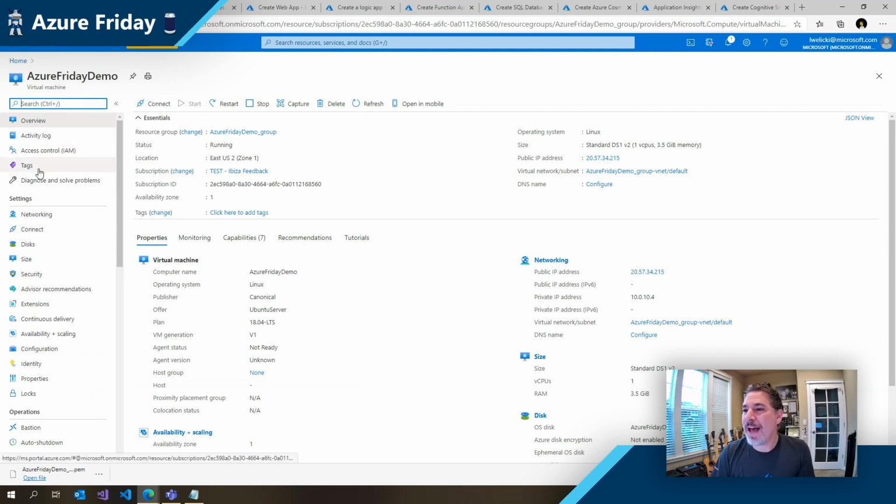The first 5 items that you see on every overview page are the same. You get access to the activity log, access control to provide permissions to this resource, tagging, and tools to diagnose and solve problems, troubleshooting tools, basically. But what we're going to look at is what's going on here, that there's a few new things that we are piloting with VMs and other resources, and we are going to roll out across the platform.